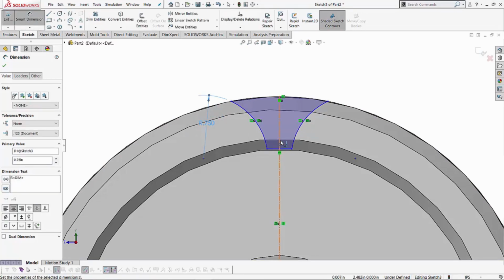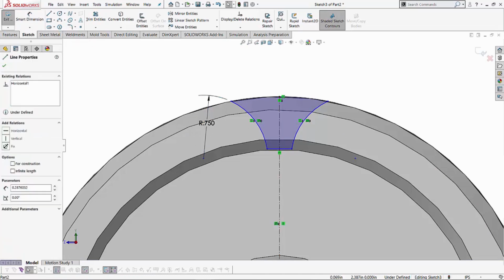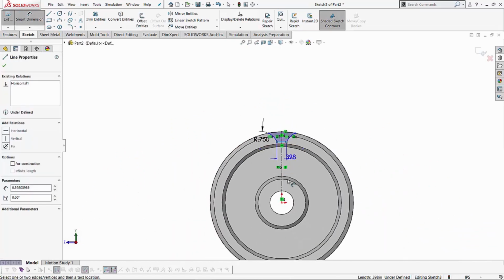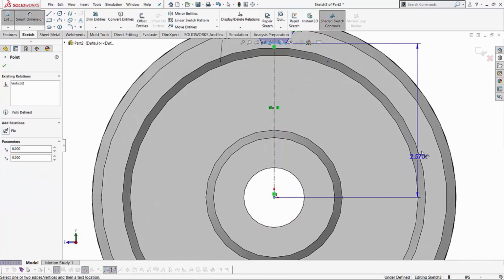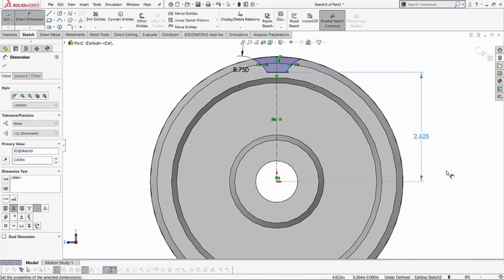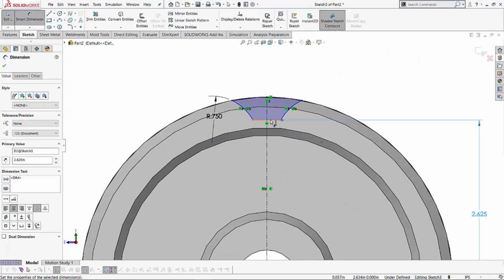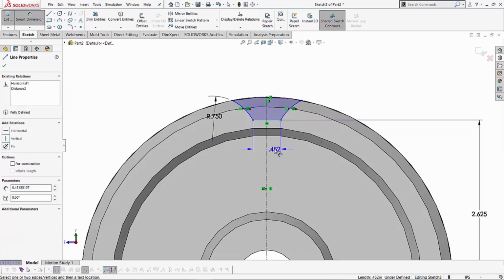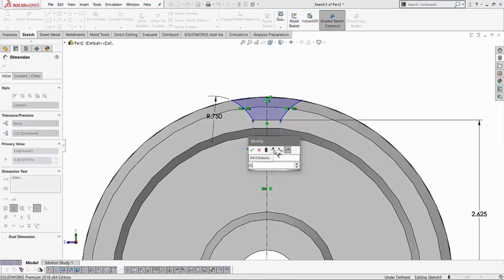The length of this cut needed to be around 2.625 from the center line. So what I can do is select this line and my center point, and define that value as about 2.625. Perfect. And two more. This length, I'm going to keep at about 0.225. Make it a little smaller.